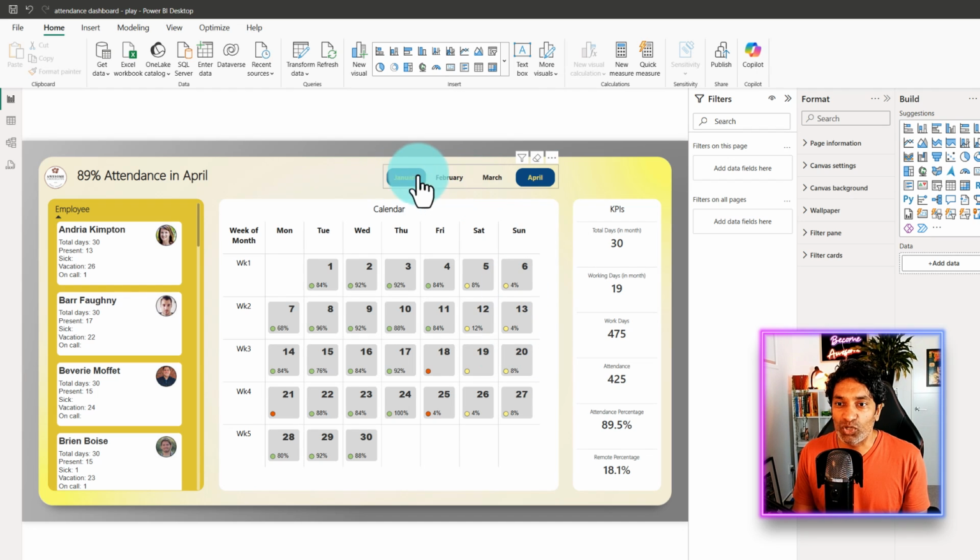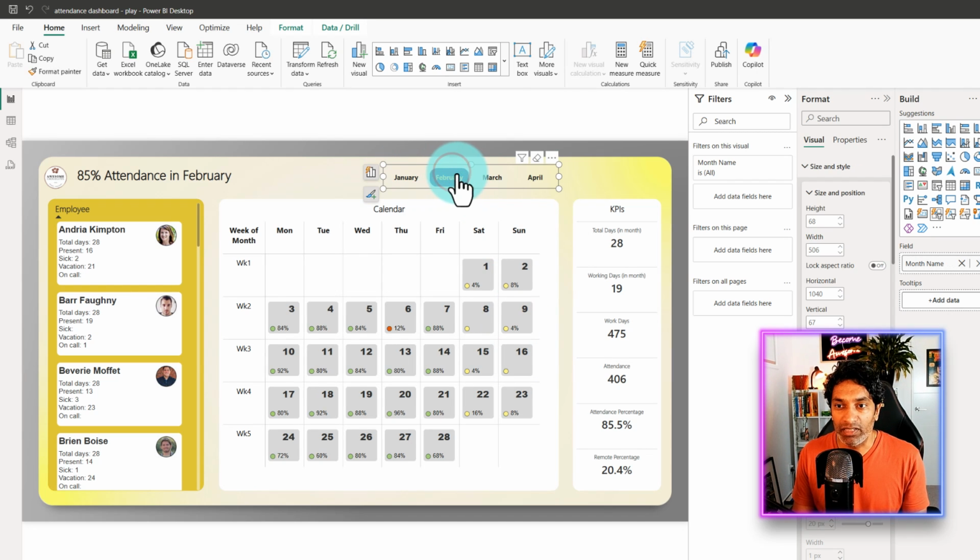And this is all interactive, so I can go to a different month, for example February, and then I can see what happened. For example, on February 6th we have 12% attendance. That's because it's a holiday here. Likewise, all the weekends are in a different color and the attendance percentages are here.